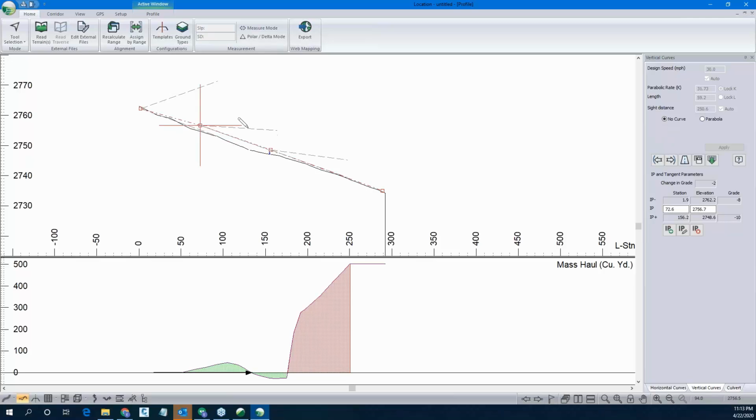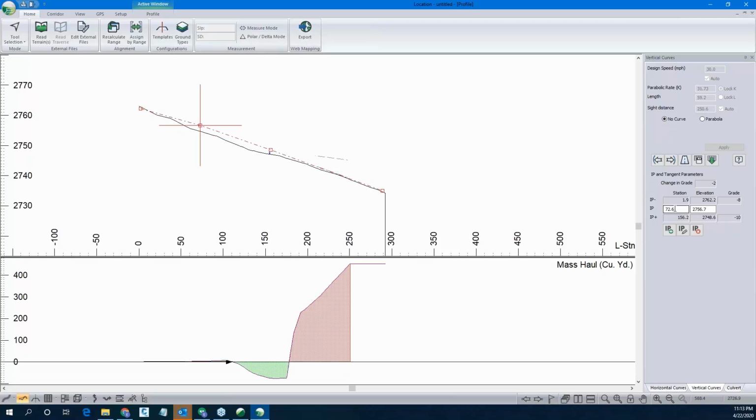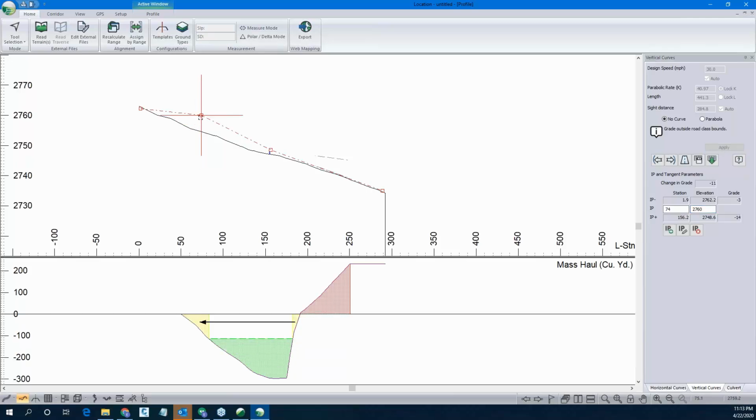And it's possible again to change these numbers. For example, suppose that I want to change the station to 74. And I want to change the elevation from 2,756 to 2,760. And when I click on the apply button, you can see that the elevation of the IP is changed. So we have two options. We can change the location of the IPs by mouse, or you can use the keyboard and use the vertical curves box to change the IP locations.